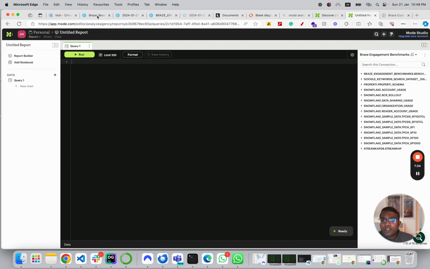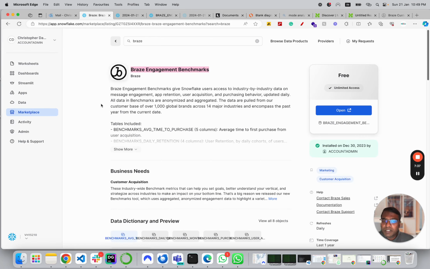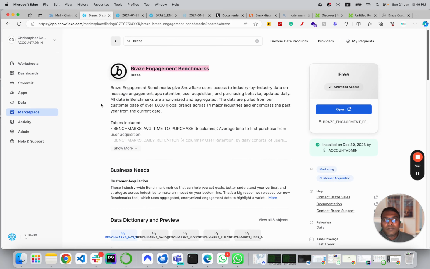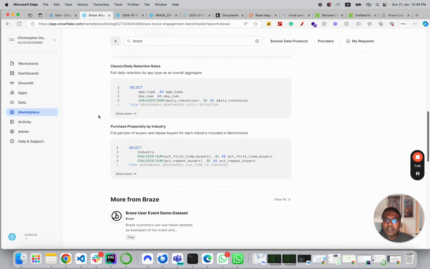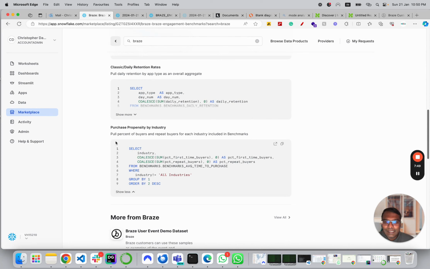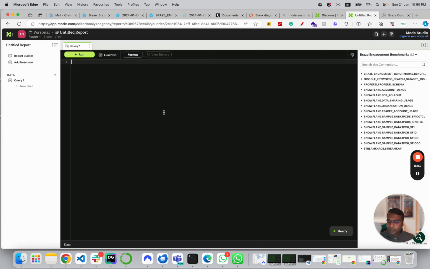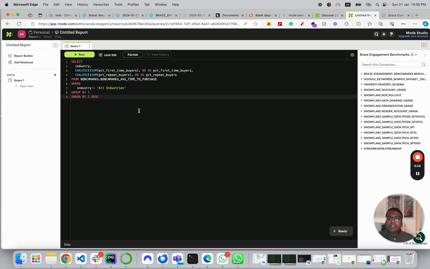So let's go back to that Braze engagement benchmarks. This exercise is not about writing SQL queries or learning SQL queries. Therefore, we'll go to the very bottom and just copy this one SQL query. What it's going to do is pull the percent of buyers and repeat buyers for each industry. Okay, and let's paste it here and hit the run button.